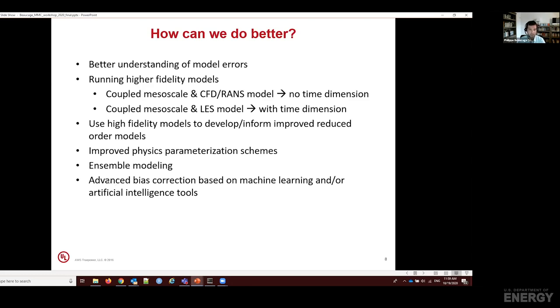And I won't talk much about advanced bias correction. I think there's a session tomorrow about machine learning and artificial intelligence tools. Of course, we want to understand the physics better first, but it might be another way to do a better modeling job, which is to do the bias correction with statistical methods.